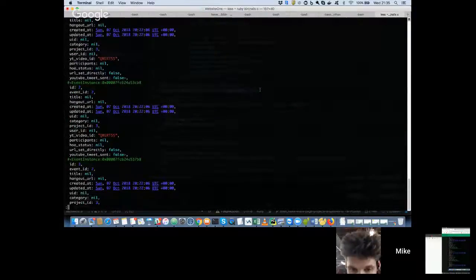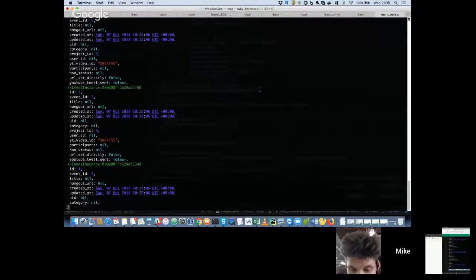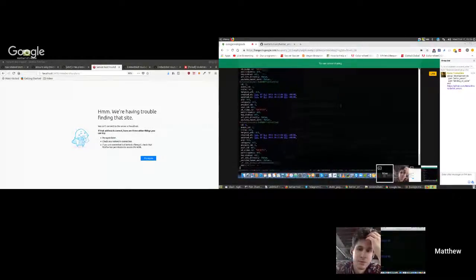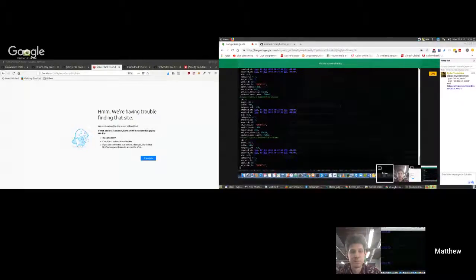Yeah, and that will give me the event instances. Cool. Okay. So now you can see what you wanted to see. Correct me if I'm wrong: your idea is that you would populate this drop down with all of the projects that have event instances that are in the future.